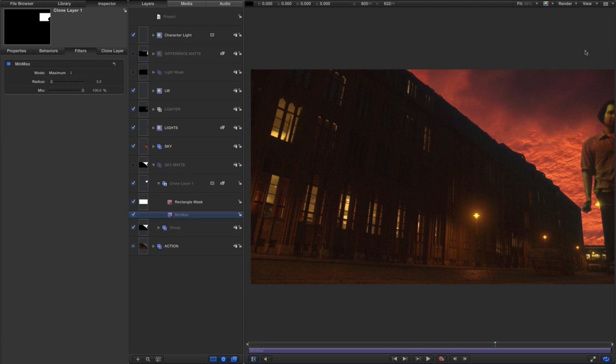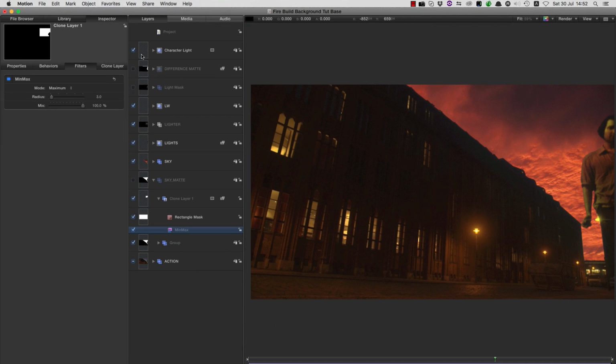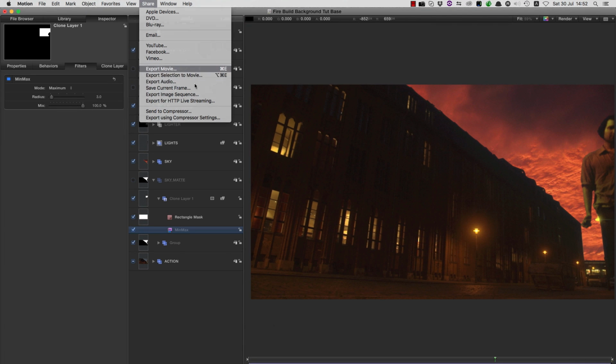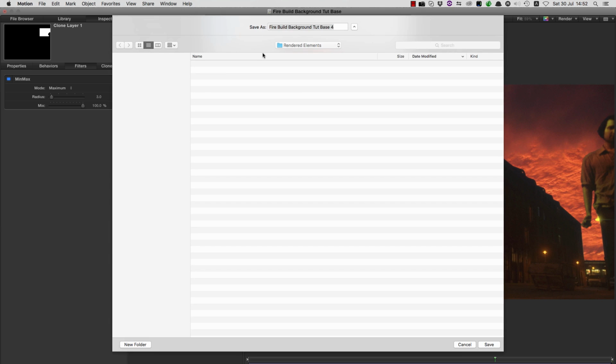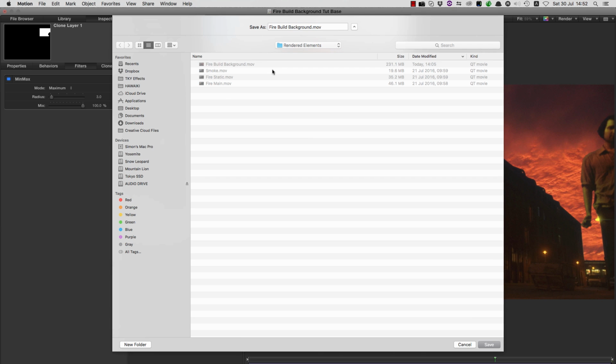So at this point I think we're probably good to go and we can render it out. So what we'll do is come over to the Share menu, Export Movie, select ProRes 422 HQ, Next, and I want to call this Fire Build Background, and let's render that out.